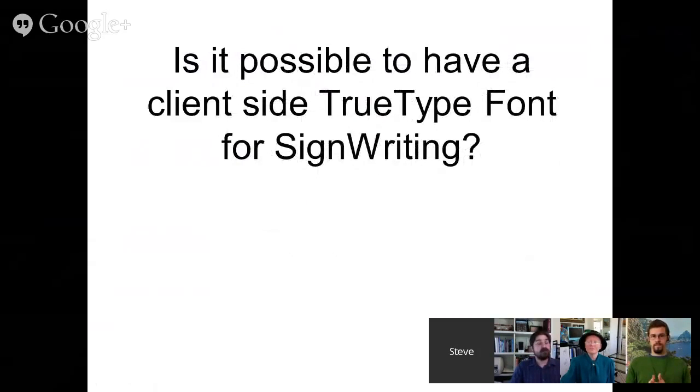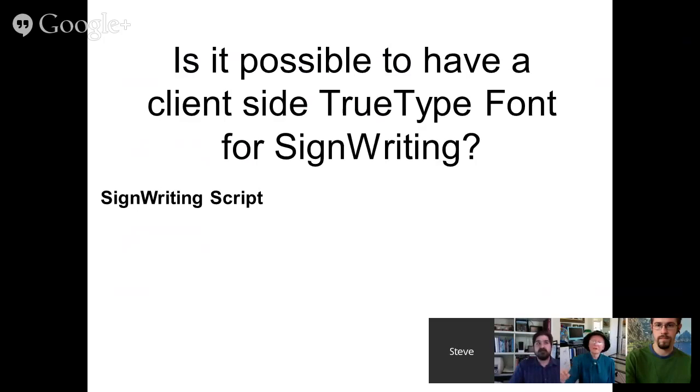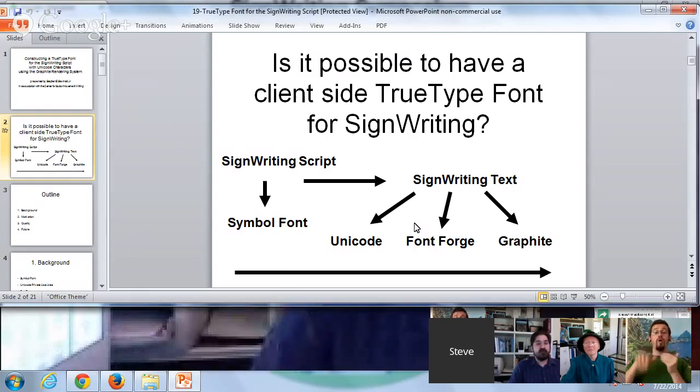Okay. The question that we had is: is it possible to create a client-side TrueType font for SignWriting? Well, what does that mean? What is client side? Right now we have the SignWriting icon server. That means that we generate the SignWriting images on a computer on the internet somewhere. For the client side, that means it's the actual computer that's in front of you.